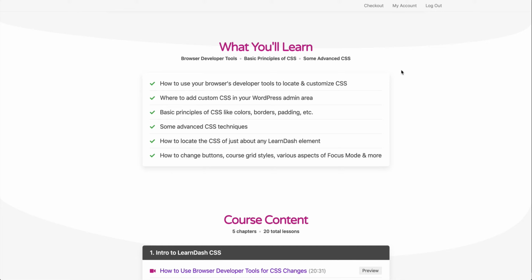As we go through a lot of different examples of LearnDash elements that you can customize, you will learn some of the basic principles of CSS in terms of changing text colors, borders, padding, adding shadows, all kinds of things like that. We also do touch on a few more advanced CSS techniques. We'll briefly cover how to use these techniques and what they mean, but if you don't really want to learn that kind of stuff and you really just want to apply the code, again, we provide code samples for lots and lots of different things, and you can simply copy and paste the code.